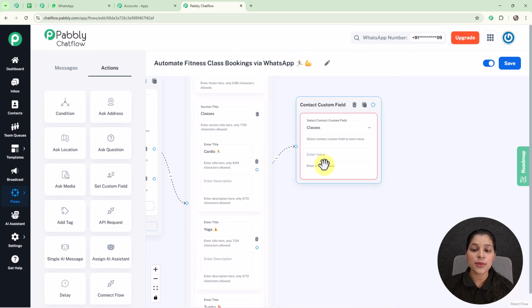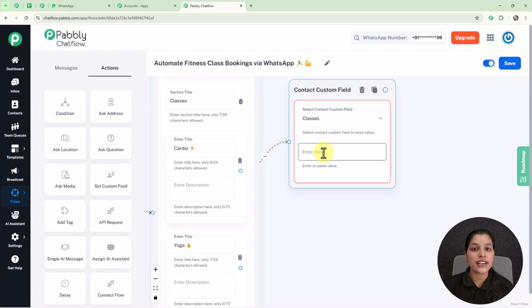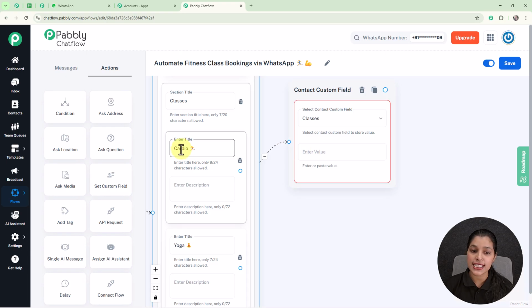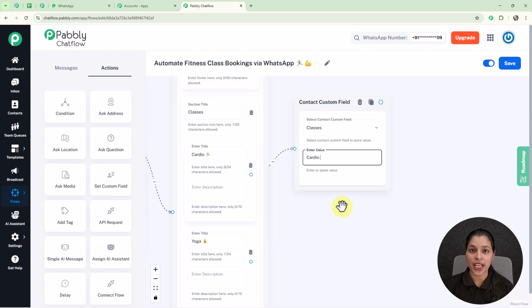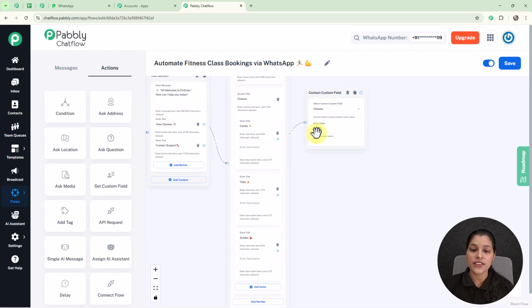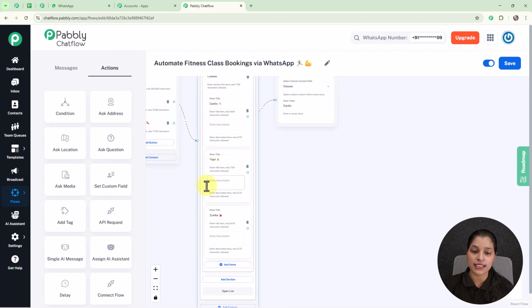and afterwards here it is asking me to enter the value. So here you have to enter the value for which you are creating this contact custom field. So here I am creating this contact custom field for this first item, that is cardio. So I am going to enter this value. So here you can see I have created the contact custom field for this first list item, and now I am going to do the same for these another list items.